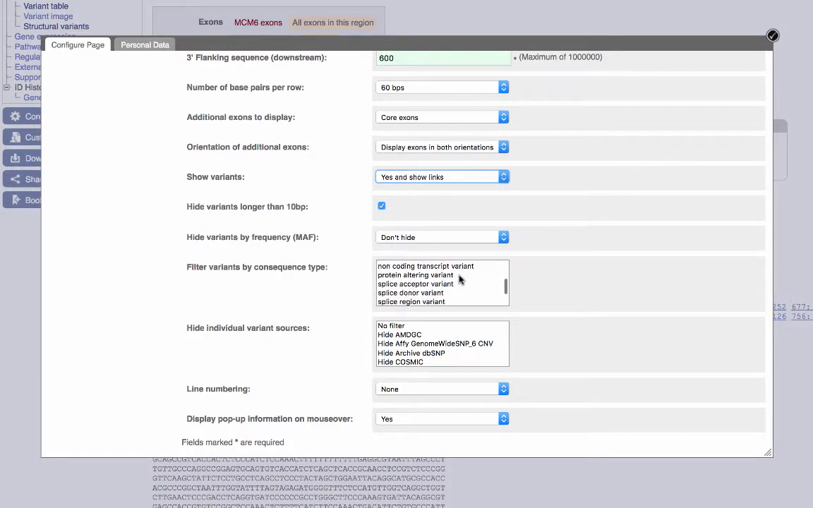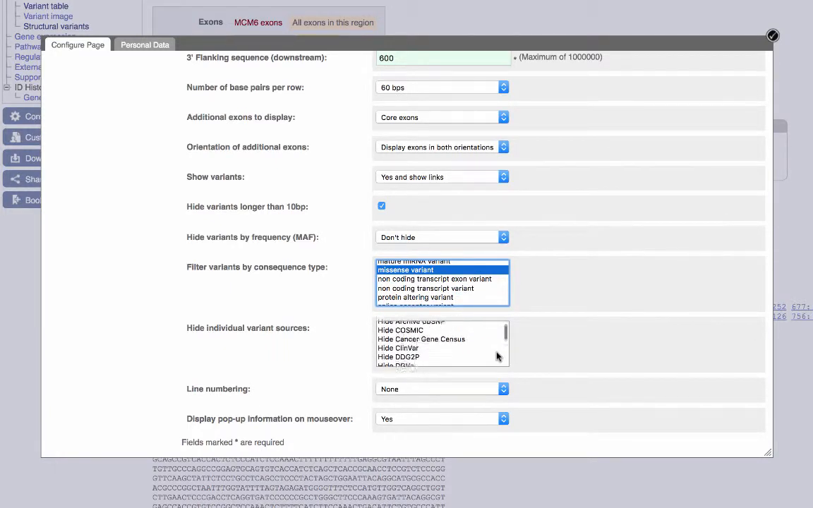And then you can use this option here to filter variants by consequence type. So I've selected missense variant, but you can just choose whichever ones you're interested in, just to simplify the view. And you can even choose which source you're interested in as well. So I'm going to just click and close this now.